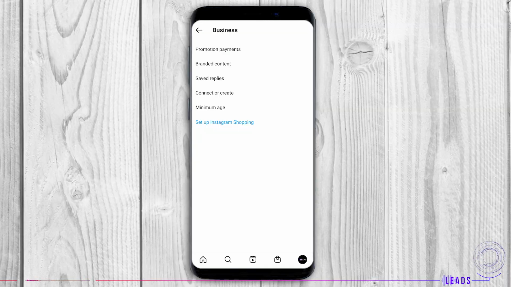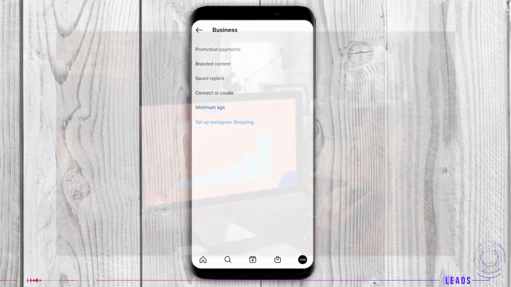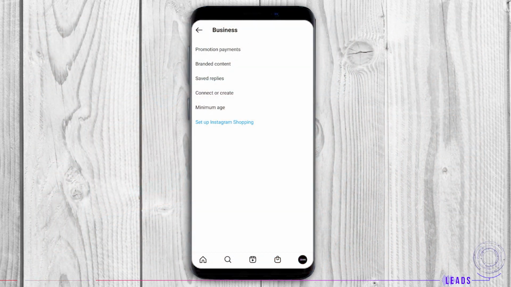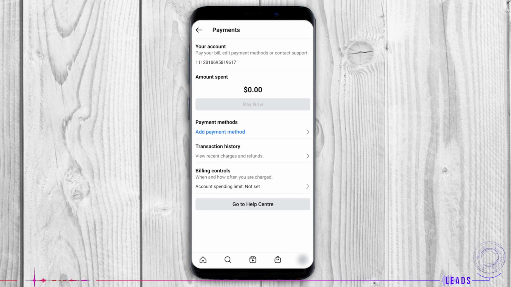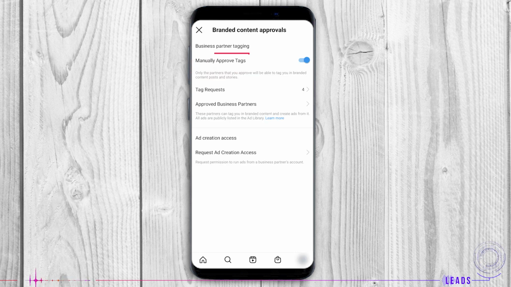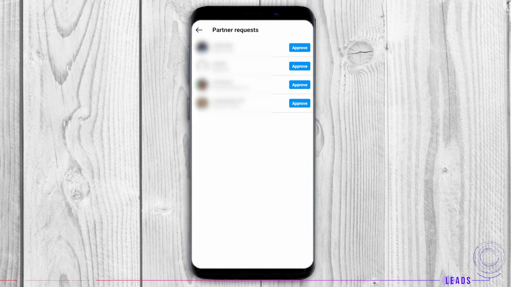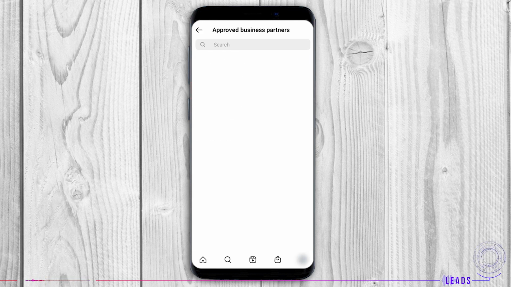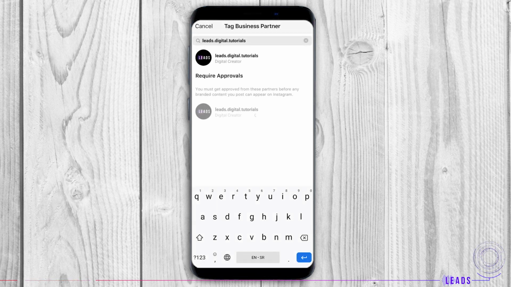The special place where you can see the next important steps in increasing your business popularity, conversions, sales, or leads. Promotion payments. Place where you can see your promoted posts and payments. Branded content approvals. You can either manually approve tagging, see your tag requests, or approved business partners. Now, this is very important if you have collaborations.